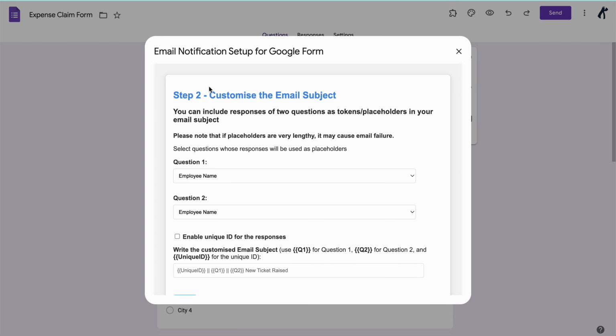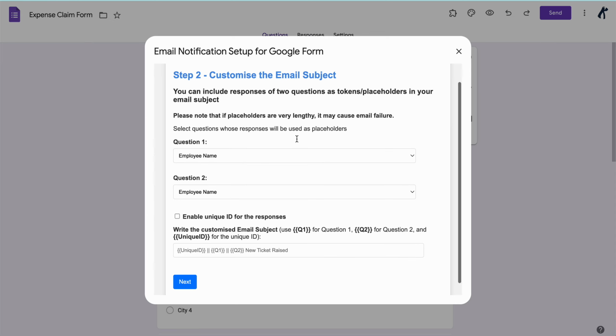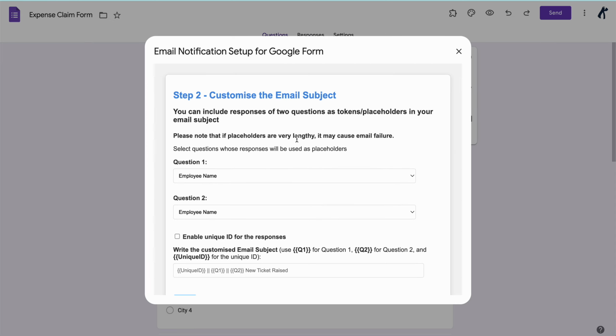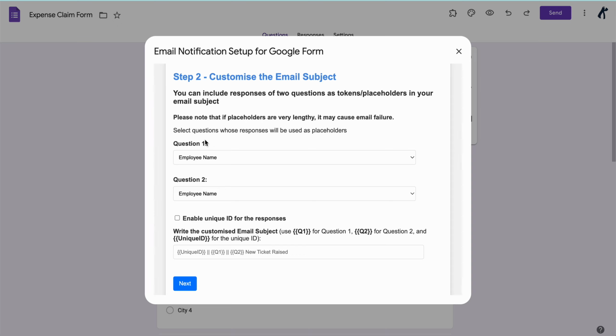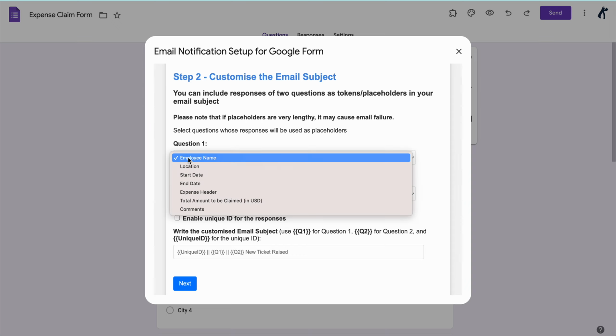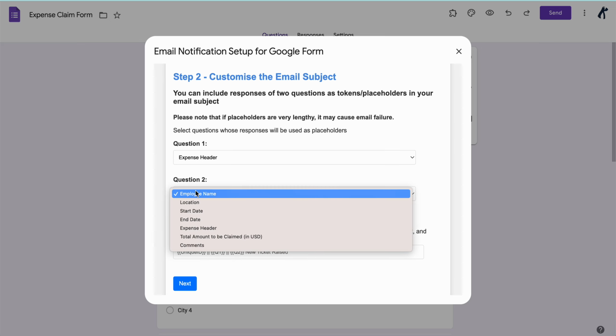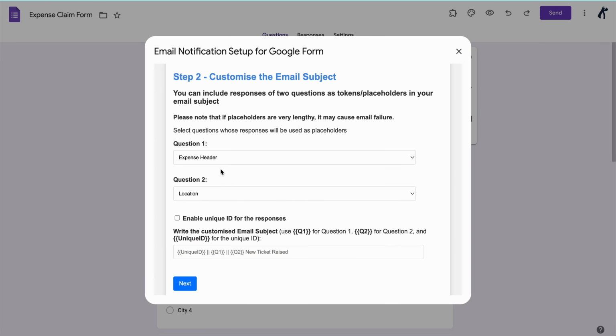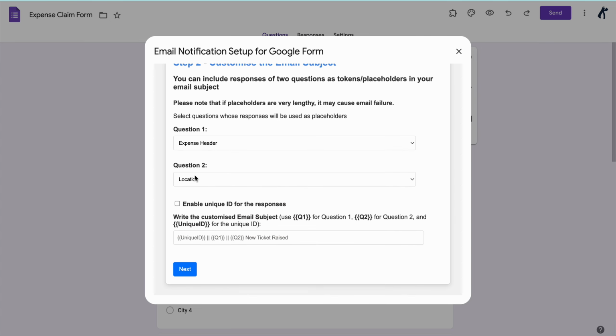In step 2, we can customize the email subject. How this works is you can put question responses as placeholders in your subject. We can do this for two questions. Let us say the first question is expense header and the second question is location. Whatever the person enters as a response to these two questions will come in the subject of the email notification which will go out. In addition to these two, we can also enable the unique ID.